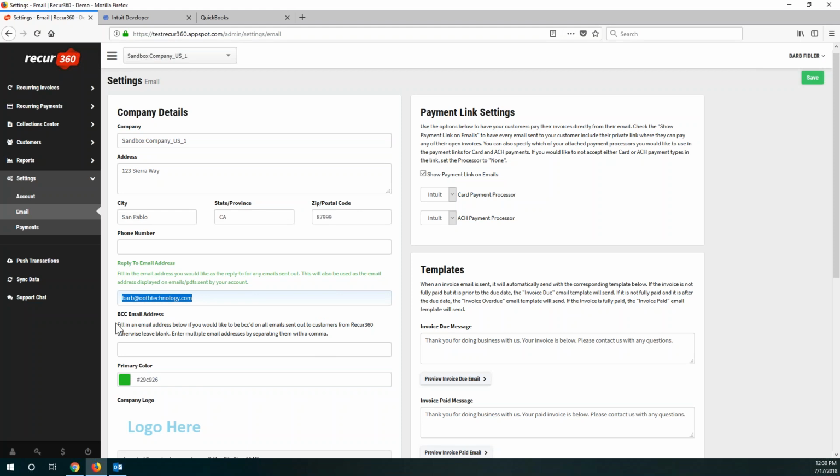Okay, great. And also a feature is a lot of our customers enable a blind carbon copy of everything that Recur360 sends out, and they send this to their own company email address. It's useful because then you have a copy of every invoice that has ever gone out of Recur360, and if you don't happen to be in your office, but you have access to your email, and a customer would like you to send them another copy of an invoice, you can simply go back to your email address, get a copy of it, and forward it on back to them.